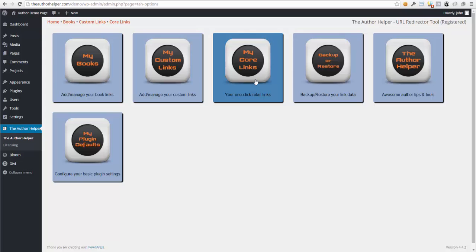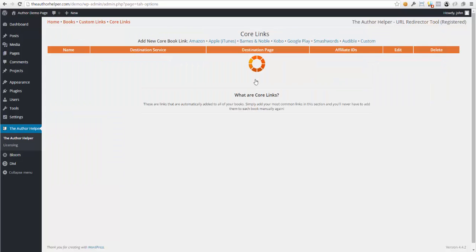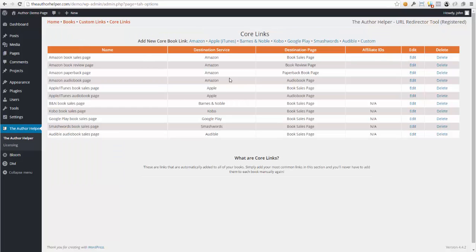Now, if you have the registered version, you'll be able to add new ones, edit the current ones, delete them, and so on. If you have the unregistered version of the program, though, these will be added every time regardless. You can't edit them or delete them, and you can't change the affiliate IDs. No big deal, because the majority of these are things you're probably going to want anyway.